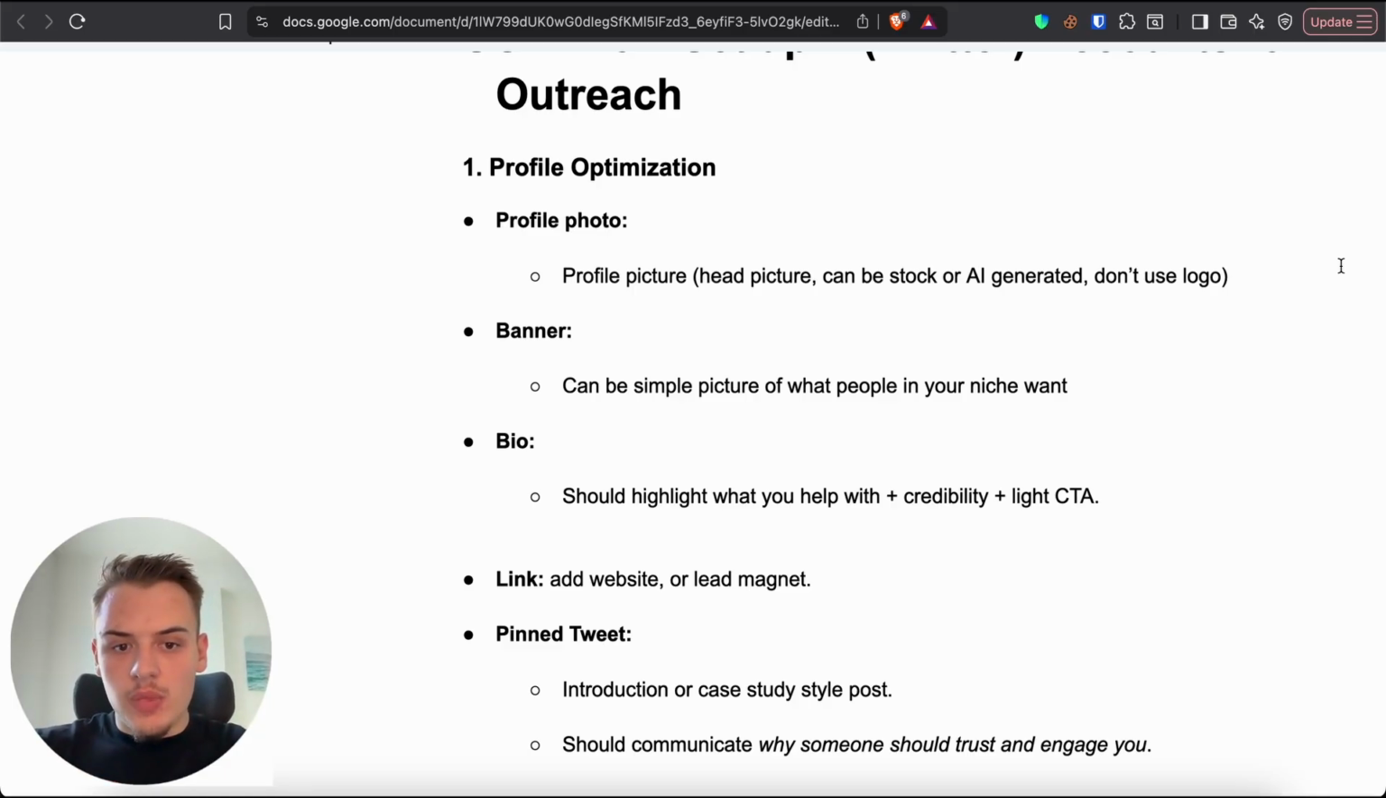And for the bio, try to highlight what you help with. So basically, what you are offering, what you are helping people with, and then some kind of credibility and a light CTA. The credibility is important if you have some credibility listed there. For the link, add some call to action there. So add some website or some lead magnet or whatever that you are selling.